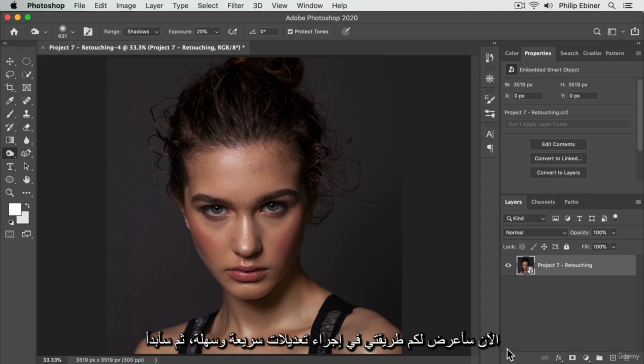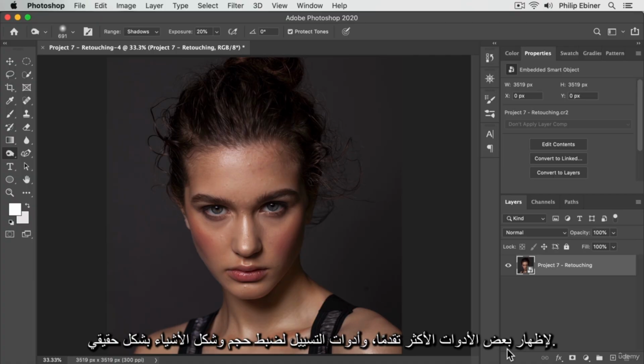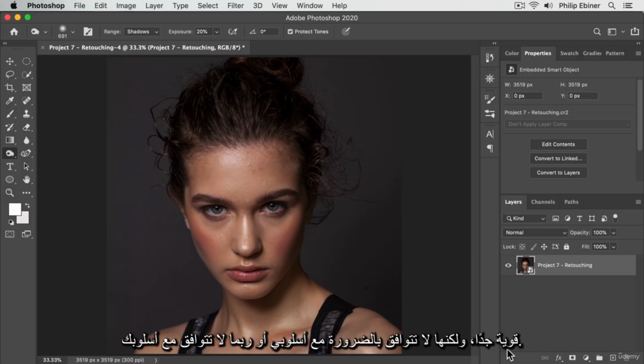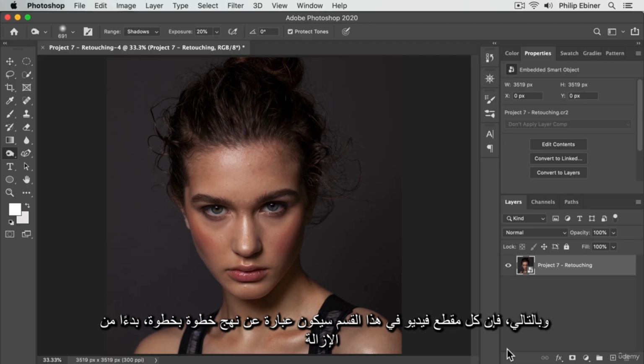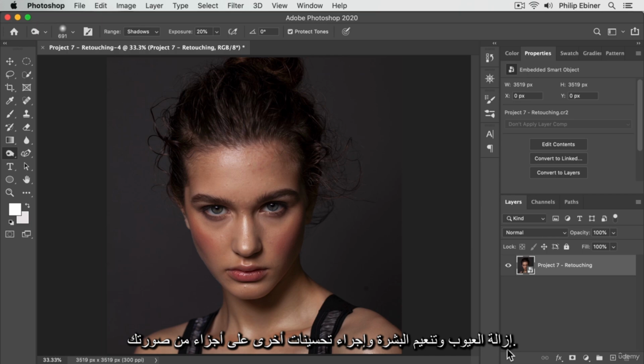Now I'm going to show you my process for doing sort of a quick and easy retouching. And then I'm going to show you some more advanced tools, liquify tools to really adjust the size and shapes of things. Super powerful, but also not necessarily my style or maybe not your style. And so each of the videos in this section are going to be a step-by-step approach, starting with removing blemishes, smoothing skin, and doing other enhancements to parts of your image.